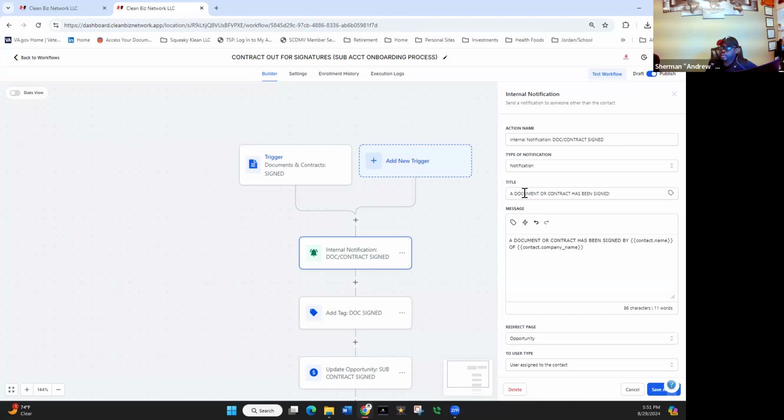So I do this, the notification, I give it a title: a document or a contract has been signed. If you want, you can add a custom value, like a document or contract has been signed, and you can put "by" and a contact name. So you can put a document or contract has been signed by John Doe, or whoever that contract was assigned to, and it will automatically pop up if you put a custom value up there. Okay, so let me take that off.